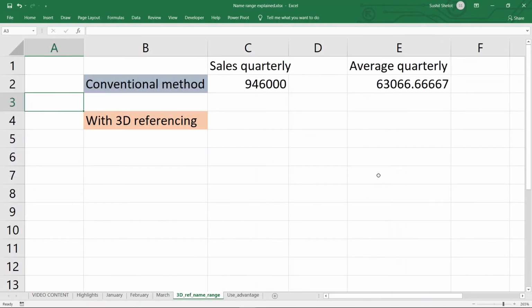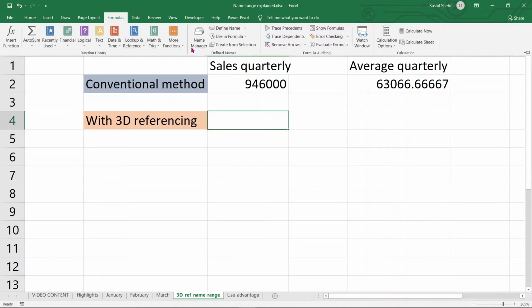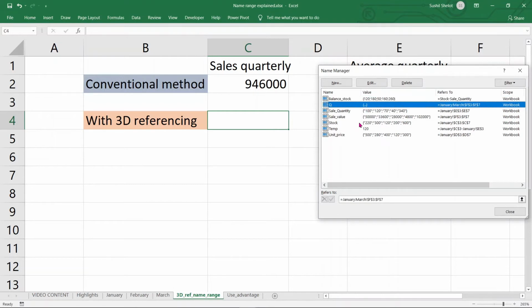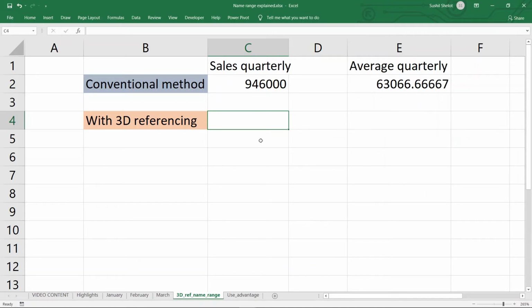So there it is. I have defined Q as a name range, and the name range has been defined to find the cells from January to March. So that is the 3D referencing that's done.